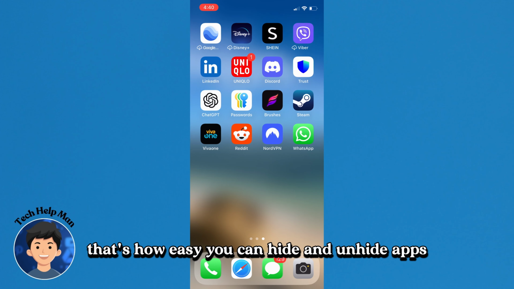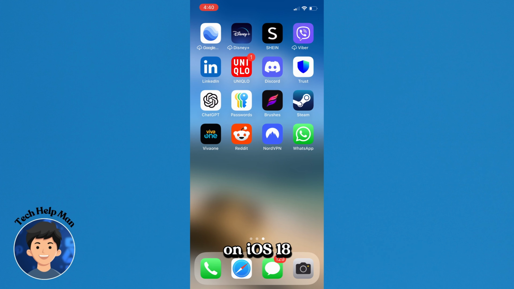That's how easy you can hide and unhide apps on iOS 18.